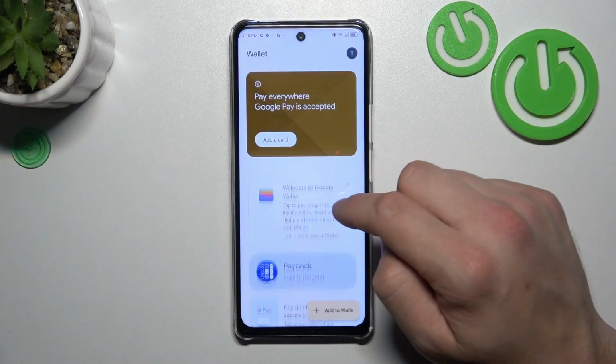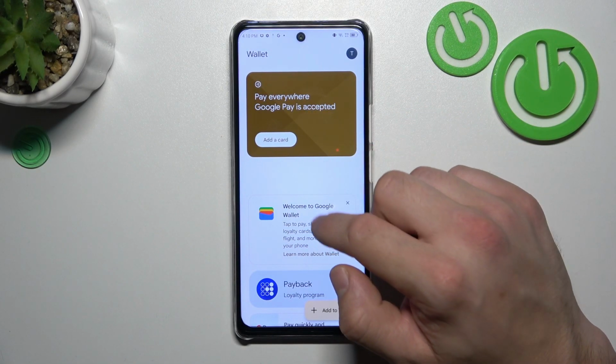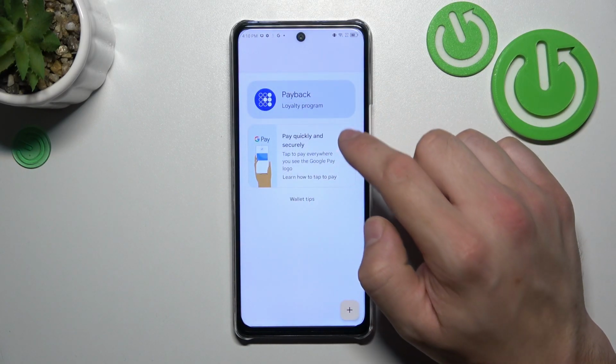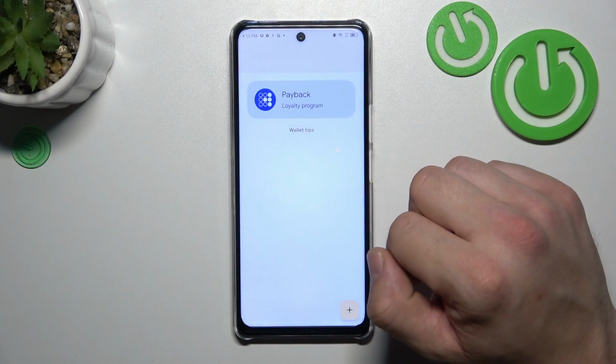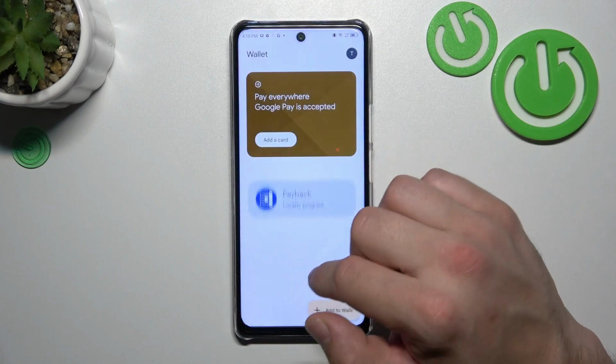And as you can see from the homepage of this app, you can add payment cards to your account, check quick tips and manage your passes. Also you can add new passes like transit pass, loyalty and gift card.